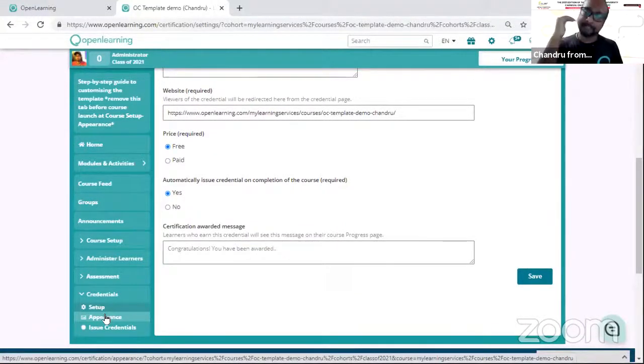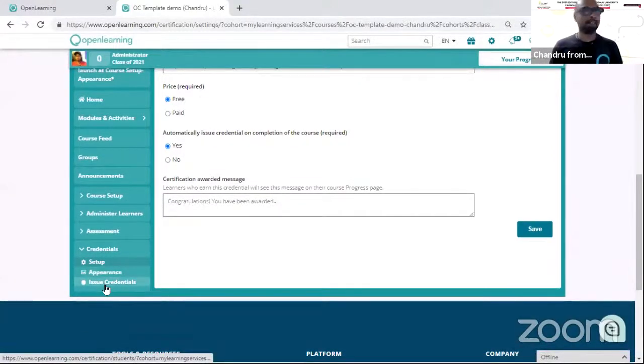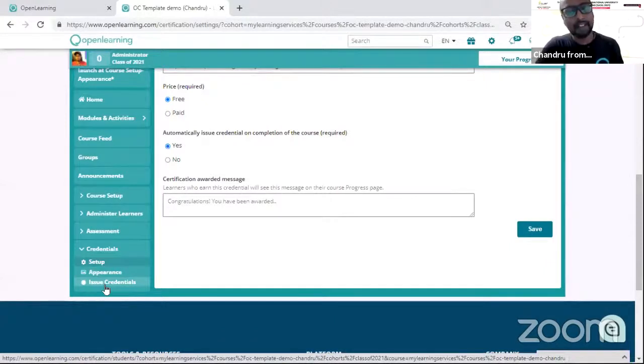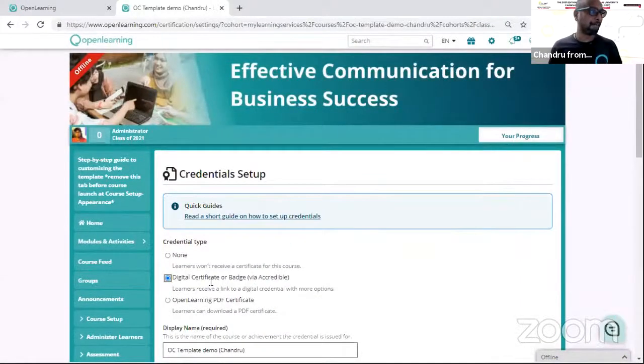Okay, don't worry, there's a step-by-step guide for you to do that. Everything is shared in the platform, in the course. And once you design everything, then you can issue your own Credible. So this is pretty much the step-by-step guide on how to design your own, how to edit this course template. Okay, so are there any questions?